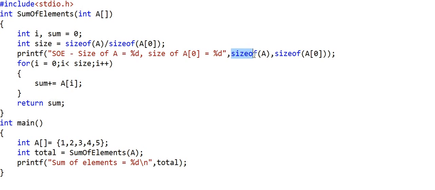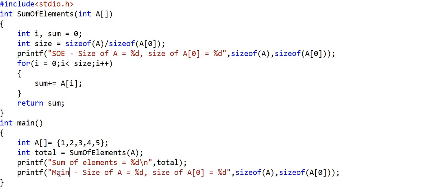I will be calling these two functions, size of upon A and upon A0, respectively. And we will write one more print statement in the main method. It will again be the same thing, printing the size of A in bytes and the size of A0 in bytes. Let us now see the output.